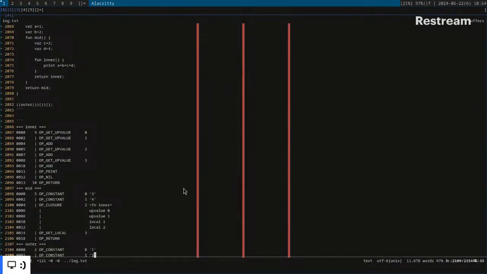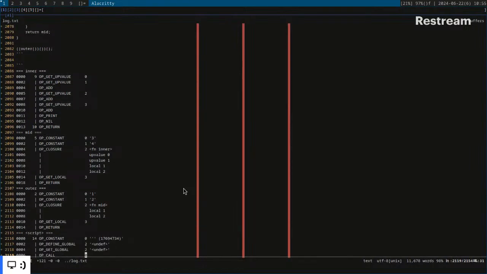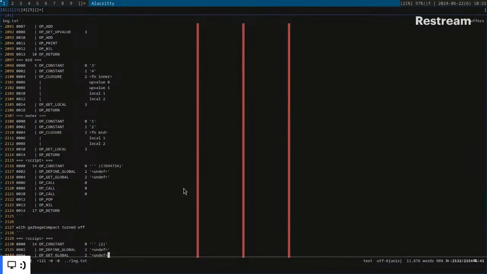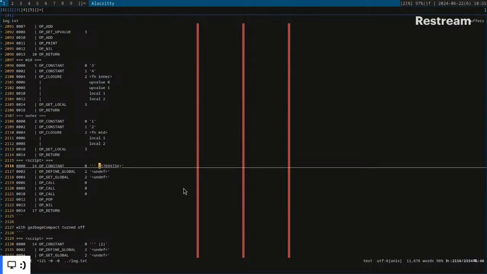Then we found another compiler error, right? This time it's not because we are generating a wrong opcode. Instead, the opcodes generated are correct, but the underlying objects that they point to don't seem to be correct. So we'll be checking that out.